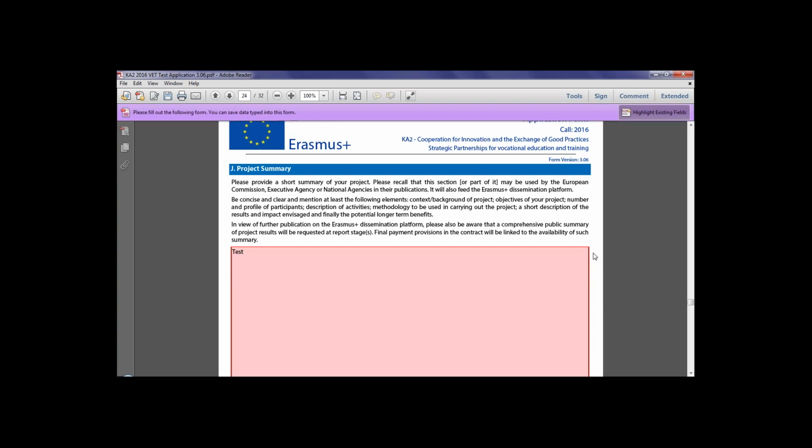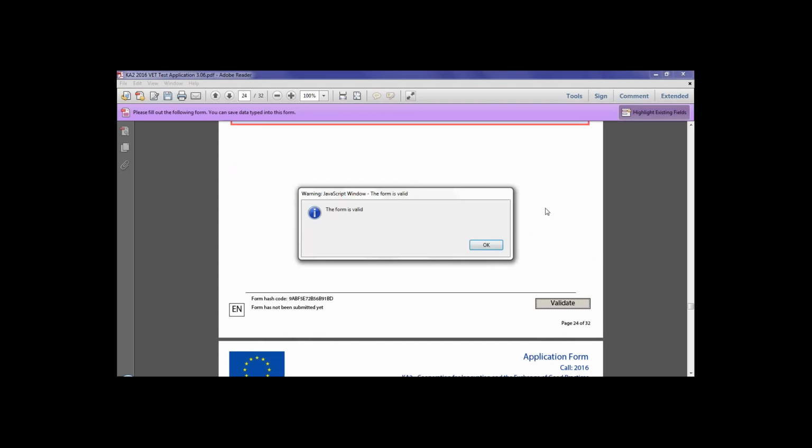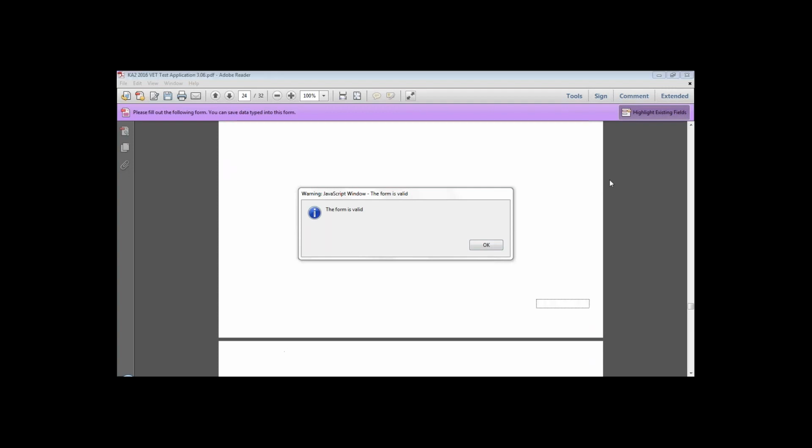We would advise you to leave plenty of time in completing your application and then submitting it online before the deadline in case of any unexpected technical difficulties. So I'll just press validate, and there you can see the form is now valid. Okay, so we'll just switch back to the presentation now.